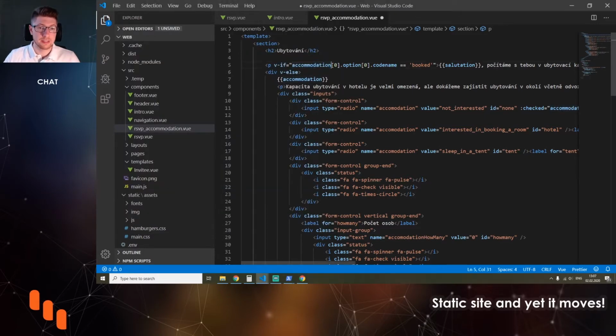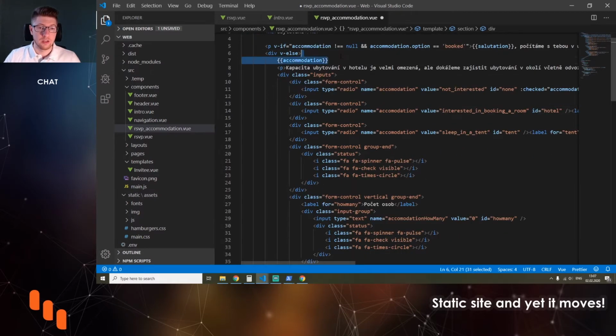So if there is accommodation and accommodation option dot option equals booked, then it's going to display this message. Otherwise, it's going to display the form. So even if accommodation is null, we still want to display the form. That's okay, because the object does not have to exist.